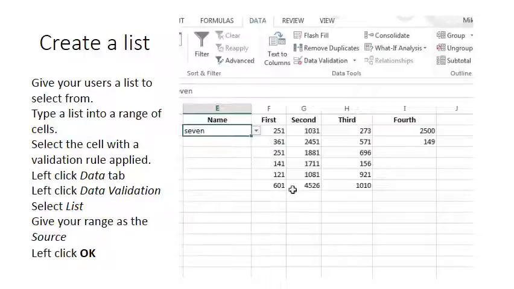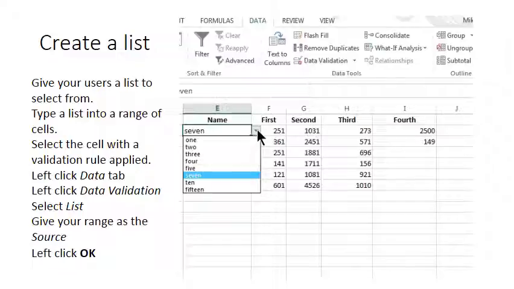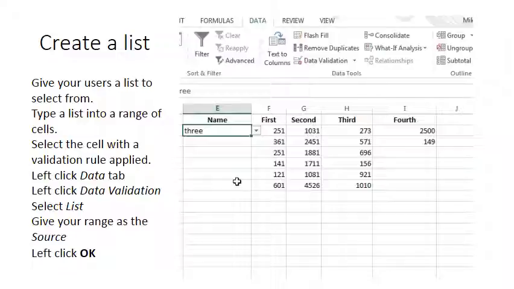Okay, so just by repeating that process, you can create a drop down list that your users can either type exactly what exists in the list, or from the drop down select a value to enter into that cell. It's a very useful tool.